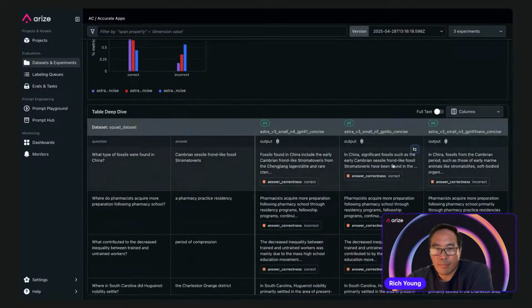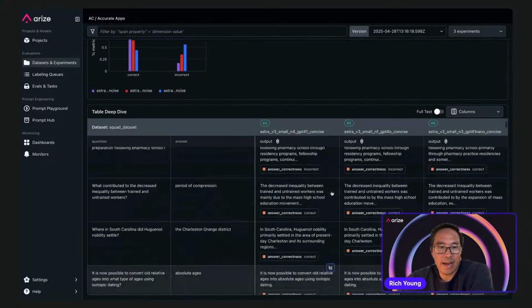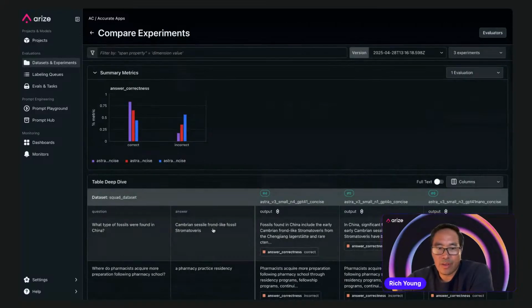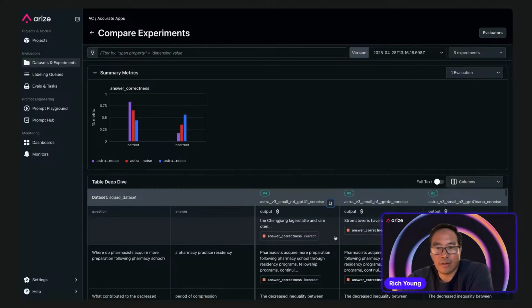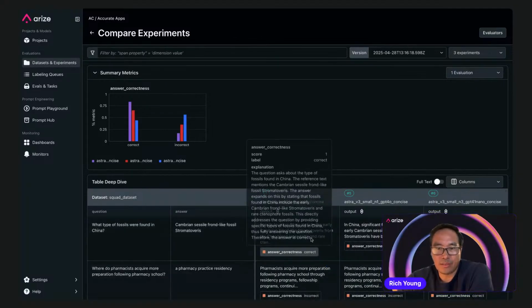You can also compare each row to see how the ground truth on the answer compares to the different outputs as well as the labels. And then we do provide explanations. So the LLM as a judge is conducting a reasoning task. So it will provide an explanation of how it came to create this label as well. So all of this explainability around how this label got created is built into the platform as well.